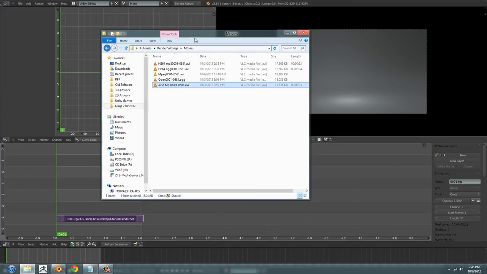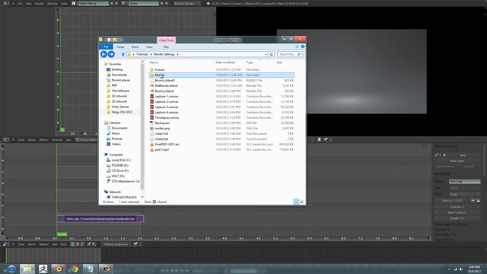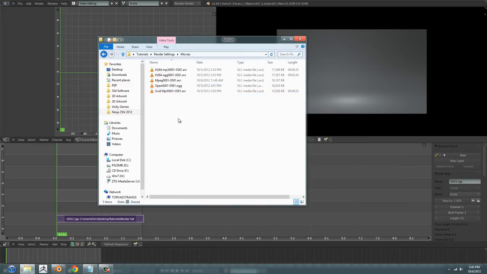But that's about it for this tutorial, explaining all the different codecs and things, and how to render out a proper image sequence, and all that stuff.